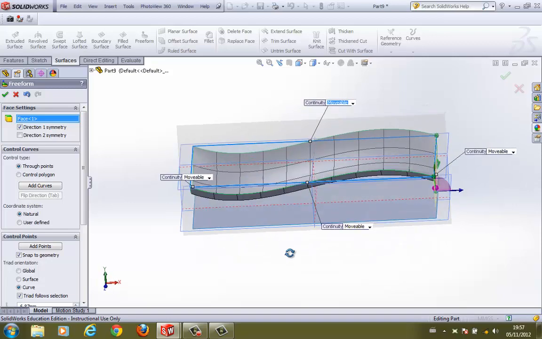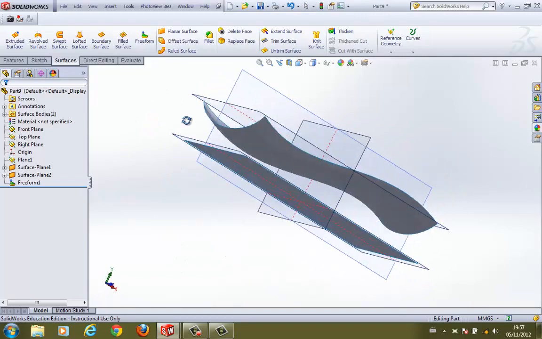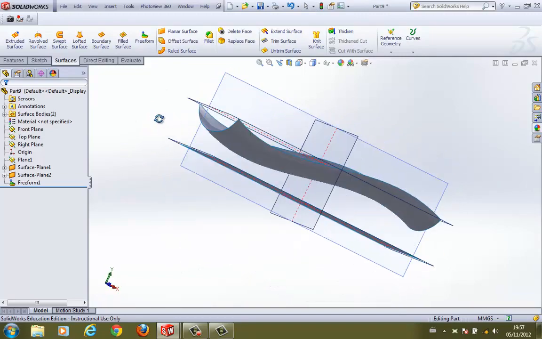You know what? I'm happy with that surface the way it looks. I'm going to green tick, come out of it. And there we have it. We managed to freeform that surface into that desired shape.